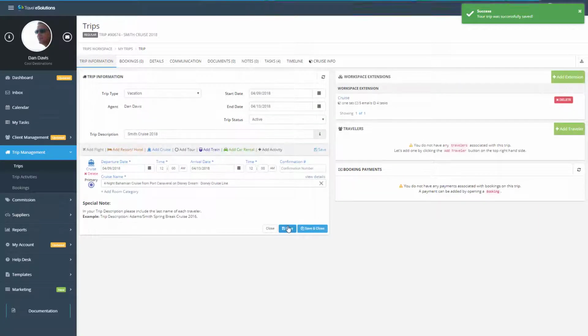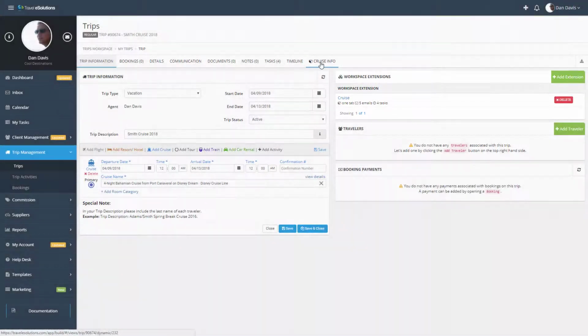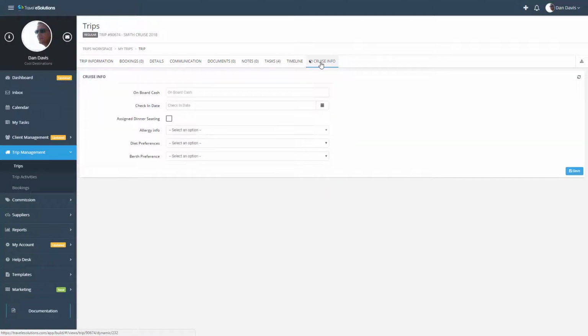Then click Save, and in the upper right you'll see that an extension is added automatically. This was added automatically to this trip because it's a vacation and the primary item is a cruise. This automation is specific to my demo company. Yours won't do that unless you set up similar automation.